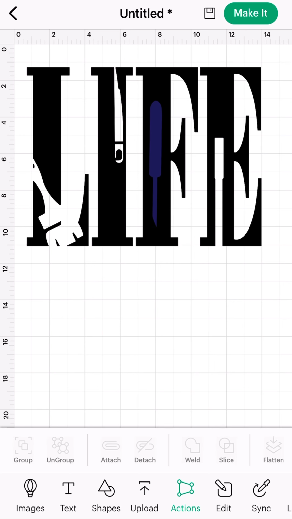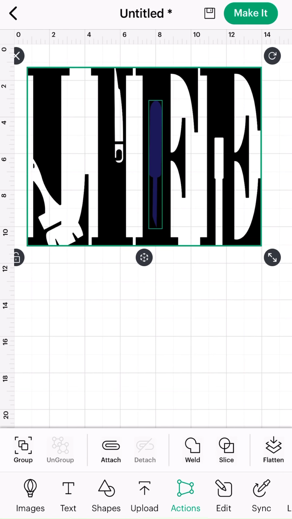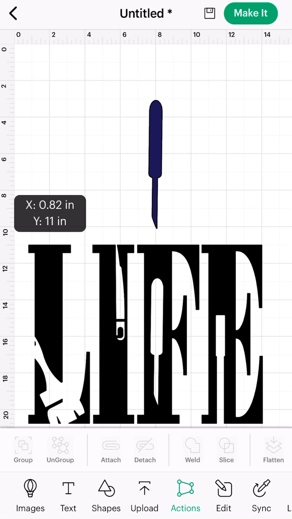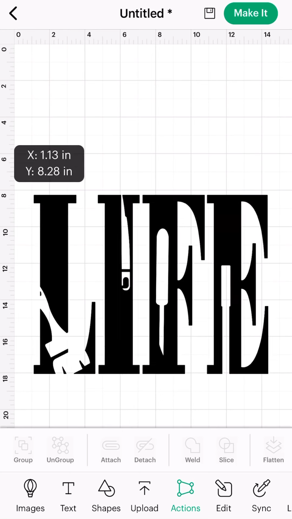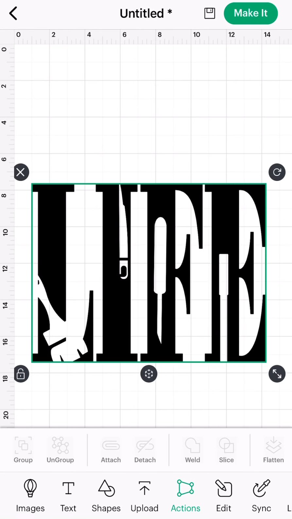Click my empty grid lines. I'm going to highlight. Make sure Actions is selected in the bottom toolbar. Select Slice. Click my empty grid lines again. Drag life down, and delete what I don't need. So now I have a personalized life for crafting.